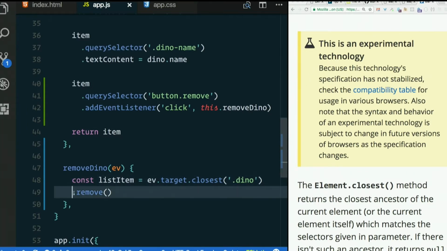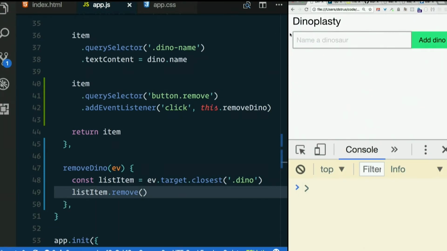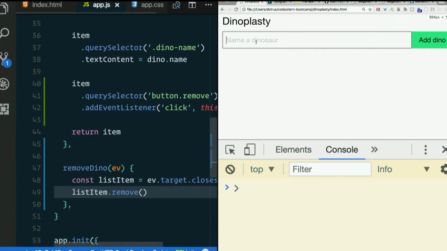So then we could say list item remove. Name a dinosaur. Raptor. Will it work? Works.